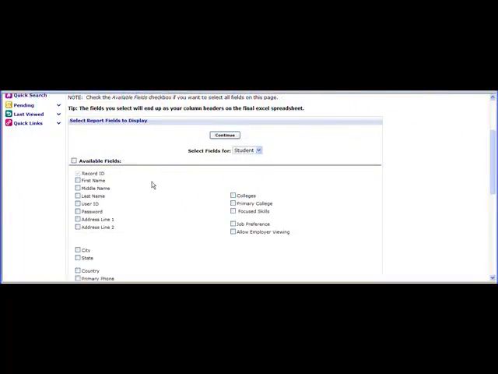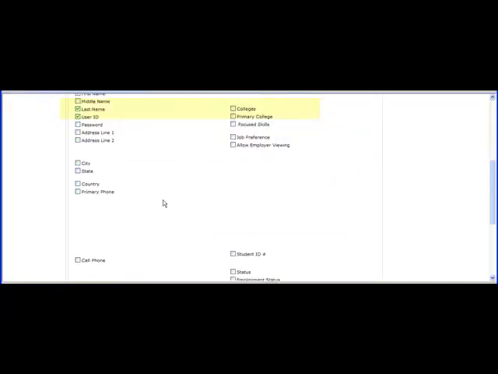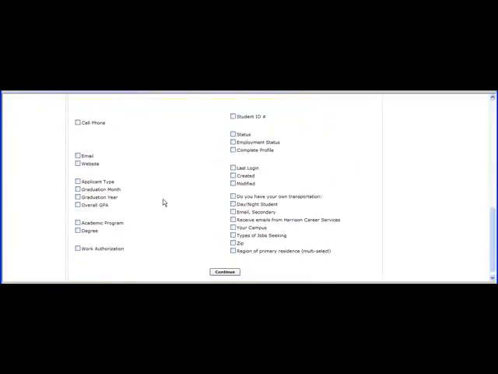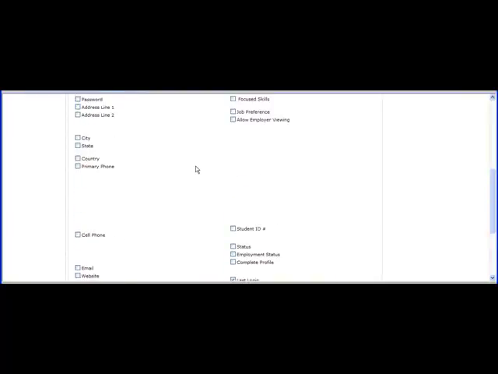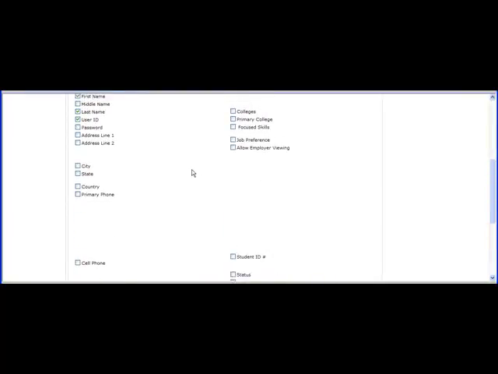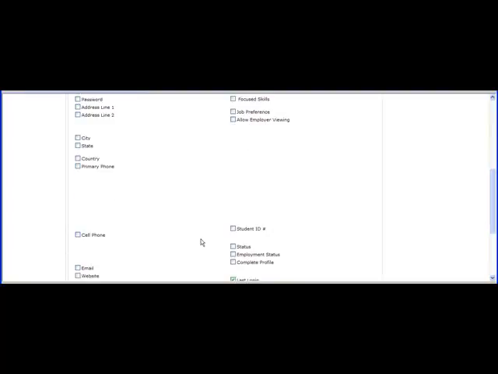The next portion is the Fields section, or the final column headers for your Excel spreadsheet. I'm going to choose first name, last name, user ID, academic program, as I think that would be valuable, as well as last login, and status. Now I'm choosing these particular fields because you can run this report later in the quarter and you will be able to find out how active your students are in CareerLink.